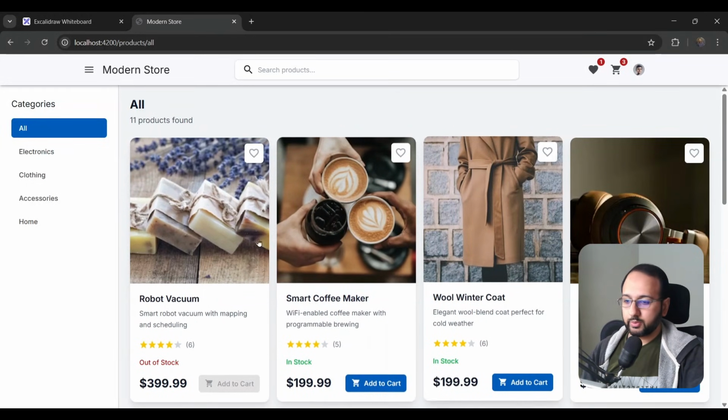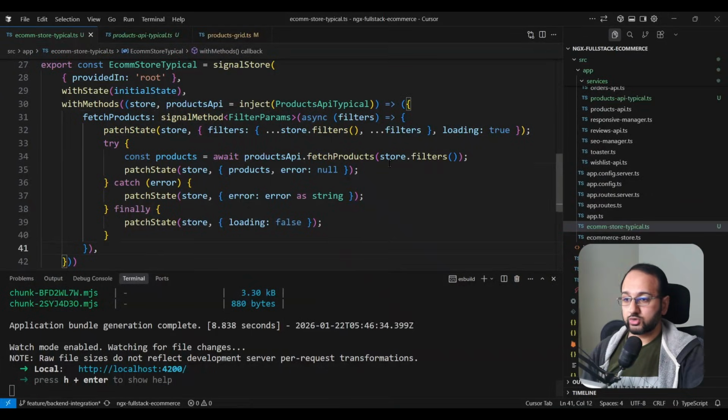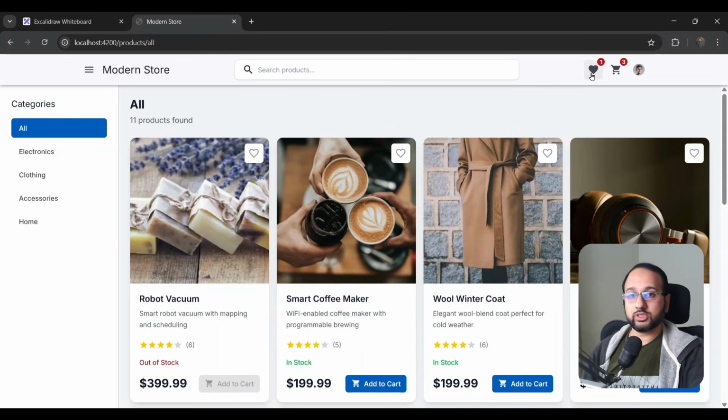Okay, so the problem is not with the implementation, but with the code structure itself. As the app grows, I also want to add the wishlist data, because this is also going to be globally loaded in my store. And I also want the cart data, which is also going to be globally loaded. So I want all of this data to be fetched from Firestore as well.